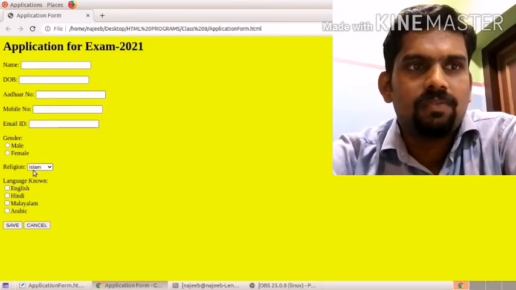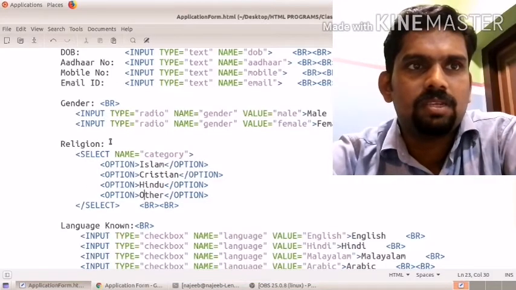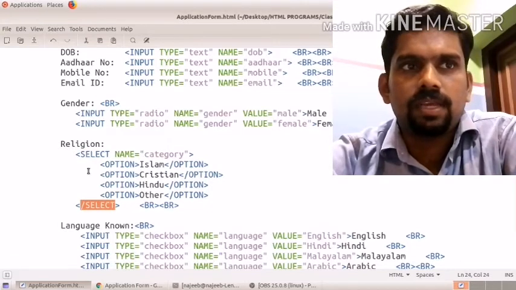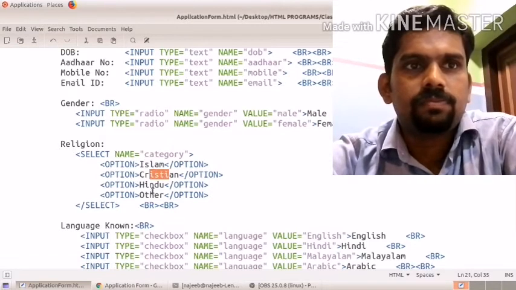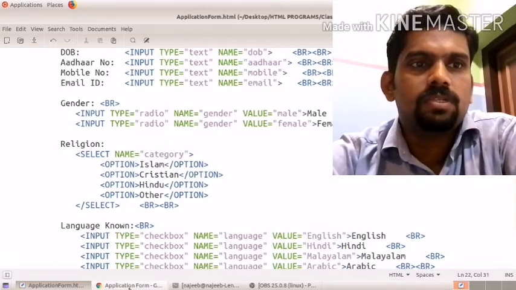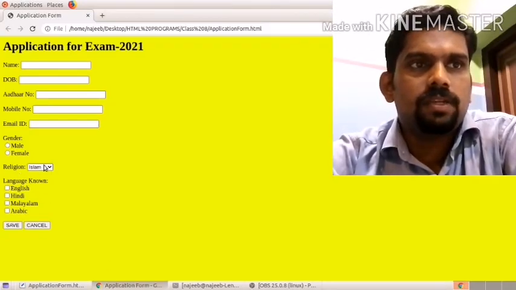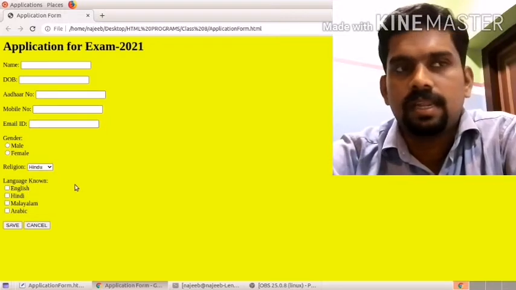So we can see the thing is like this. Religion, after this religion, one box will come, that is a select tag for a combo box, giving a drop down list. So you see 4 items, and it is identified by the name category. So you see Islam, when clicking this one, this type of information can be seen and one can select.